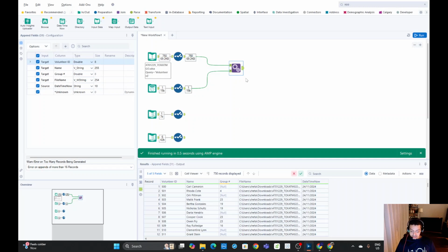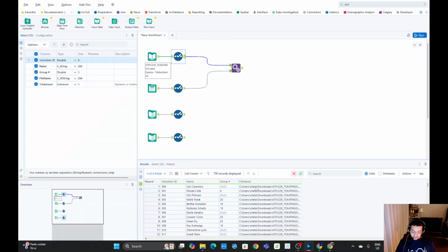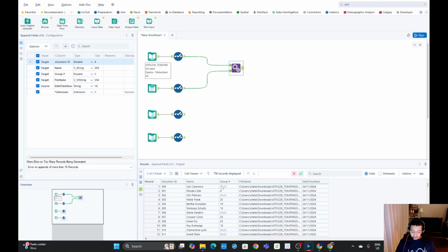So what the append tool does is a Cartesian join. So this is the date. This date is entered in front of each record that's coming from the input. There are 750 records, but everything is having this datetime now. So every record is marked as okay, this entire record set was run on this particular date, or today's date.